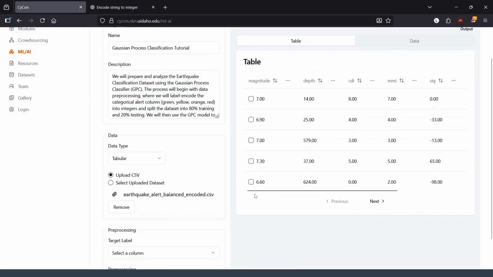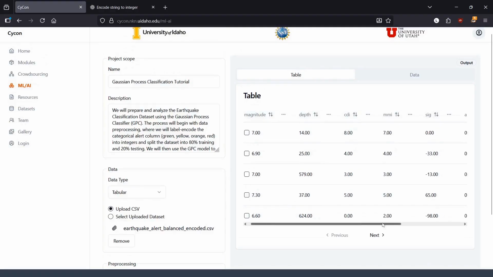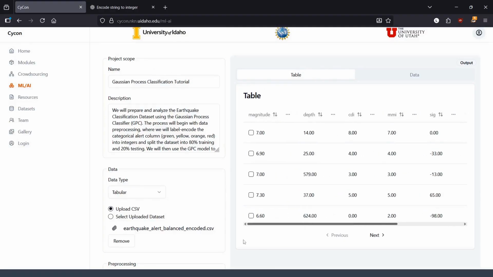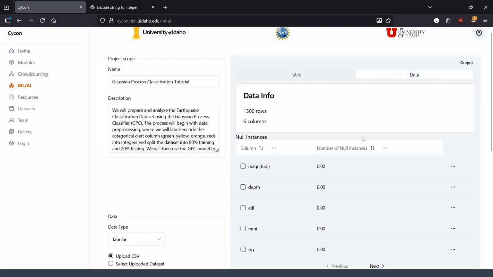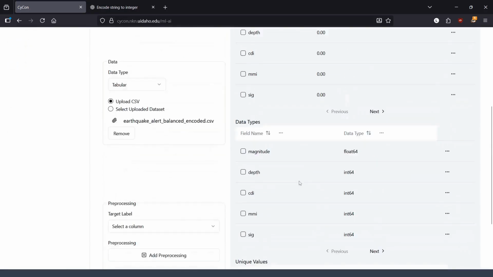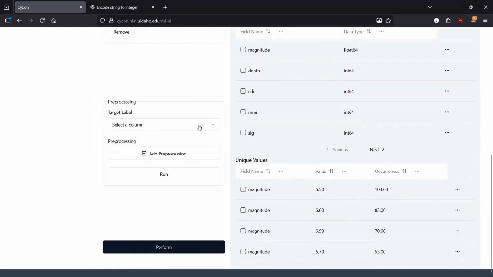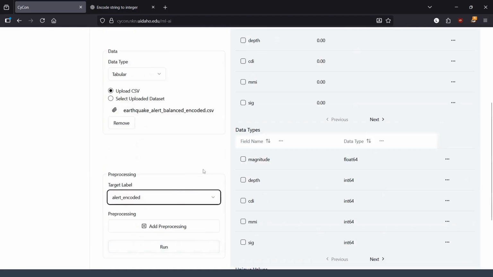So after successfully uploading the data, we can see the summary of our dataset. This table shows all of the columns, and if we want to see more rows, we can just click the Next button. And in the Data tab, we have the summary of our data, such as unique values, data types, etc. Now let's choose our target label, which is the alert.